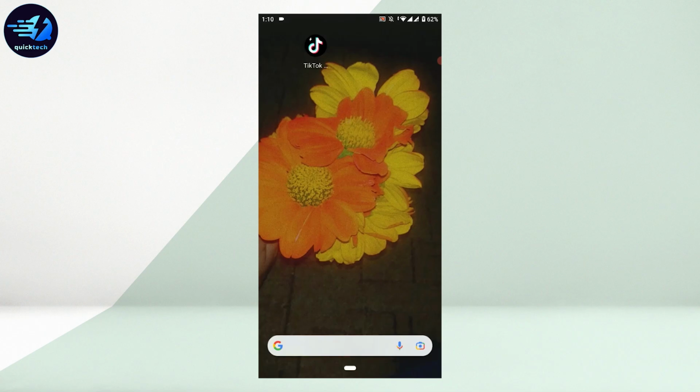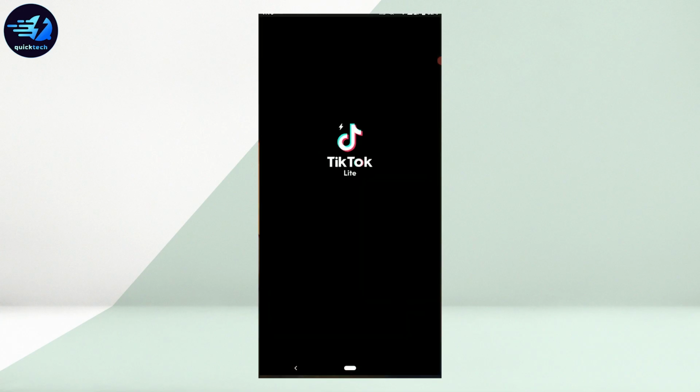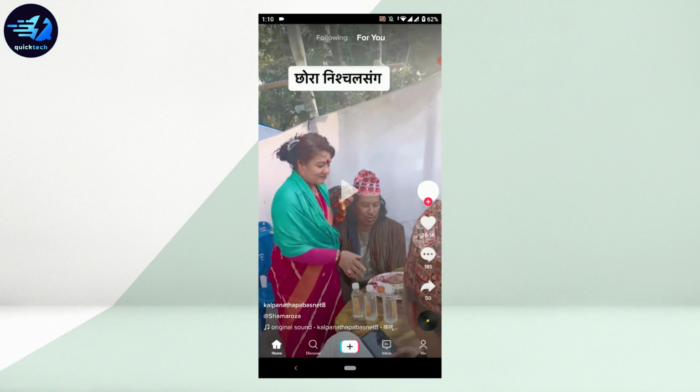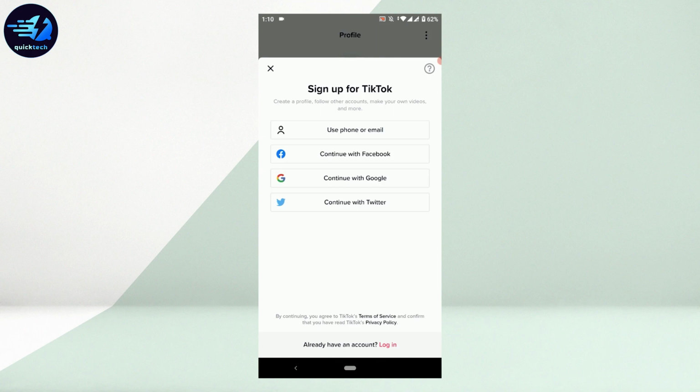Today for this video of Quick Tech, I will be showing you how to log in to a TikTok Lite account. For that, open the TikTok Lite application. Once you're at this page, you tap on Me on the bottom right to go to the profile section. As you are not logged in, you first need to log in.